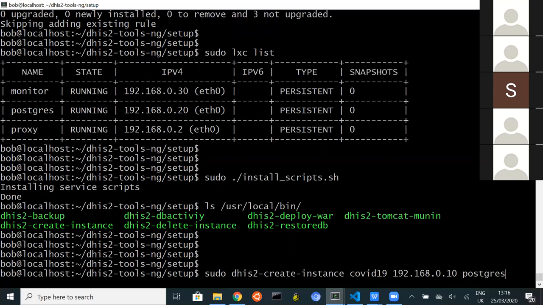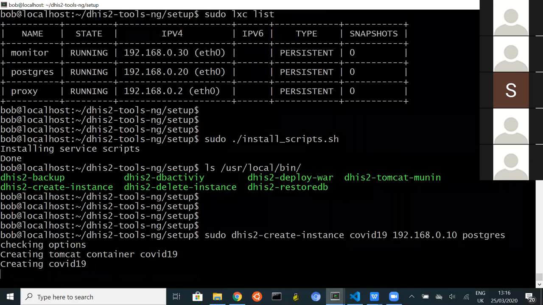The other thing we need to specify when you create an instance is the name of the database server to use. In this case, and maybe in most cases, you're only going to have one database server. But it's possible that if you've got many trackers, you might want to run each one using a separate database, because as some of you know, trackers are not always very friendly to databases. Okay, I'll create an instance like that.